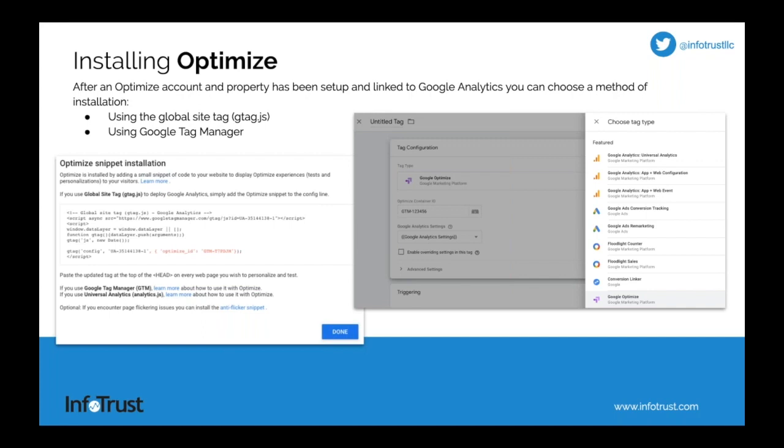If you choose to implement Optimize using Google Tag Manager, there's already a template tag in Google Tag Manager that you can use. You just select the Google Optimize tag type, enter your container ID that you get from Google Optimize, and then use a Google Analytics settings variable to pull in the settings from Google Analytics. So these are essentially the options: Google Tag Manager, or you can use the G tag.